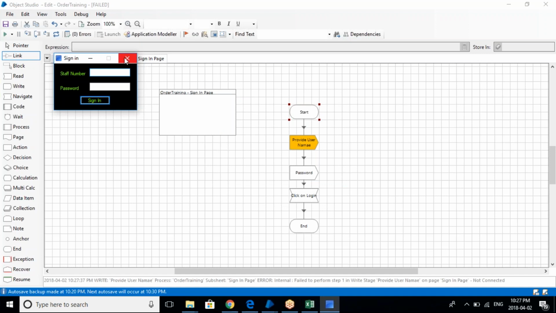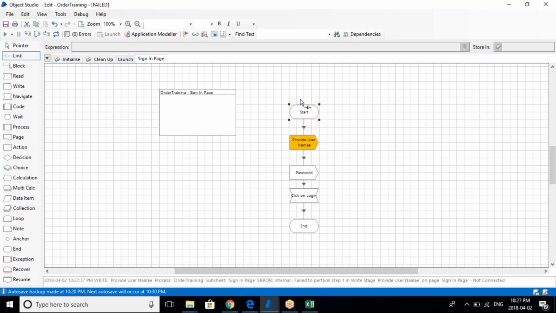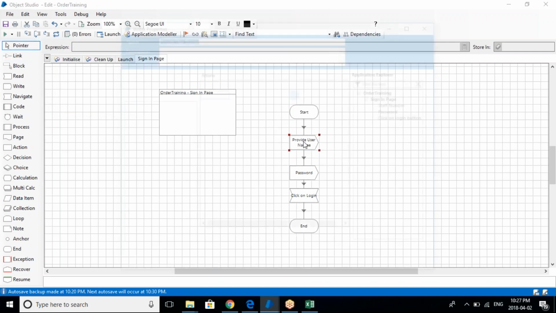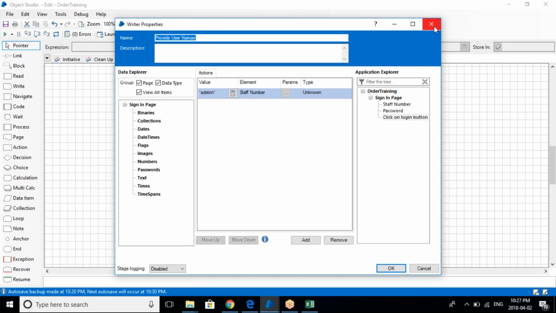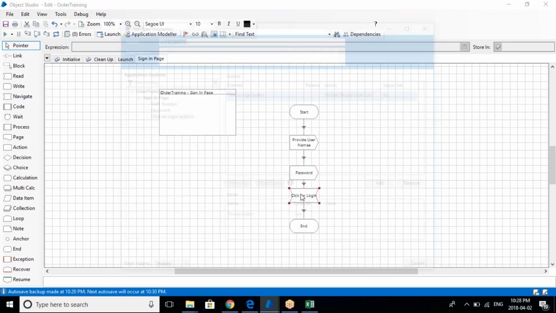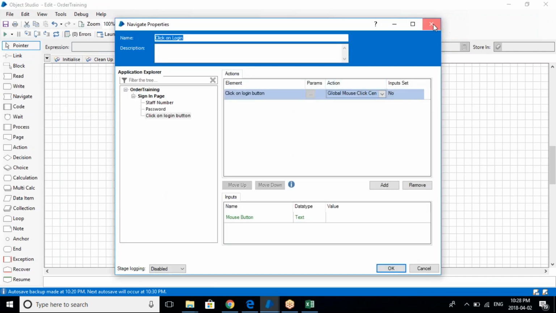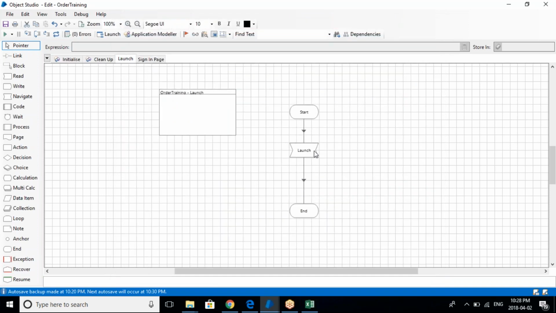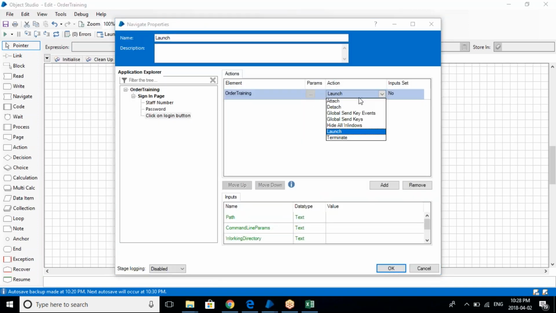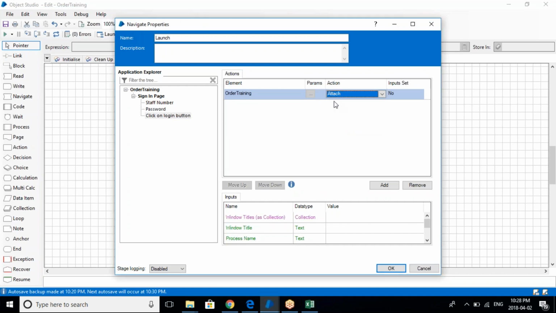So for that only we are provided with the attach and detach options. If you go to the login page in this particular action, there is an option called attach. Once you choose the attach option, through this you can attach this application again to the process.